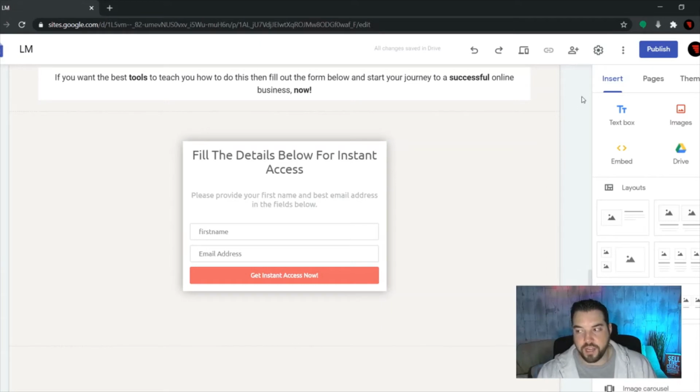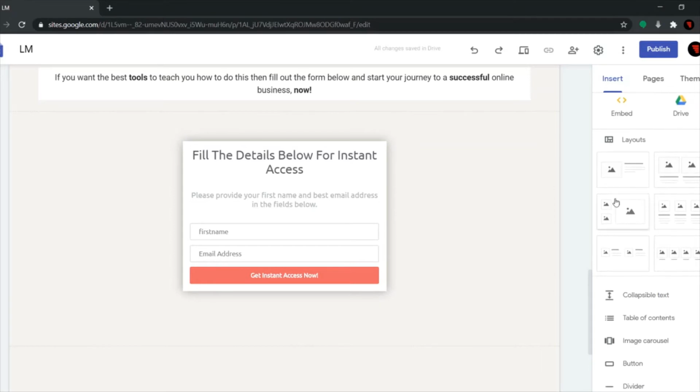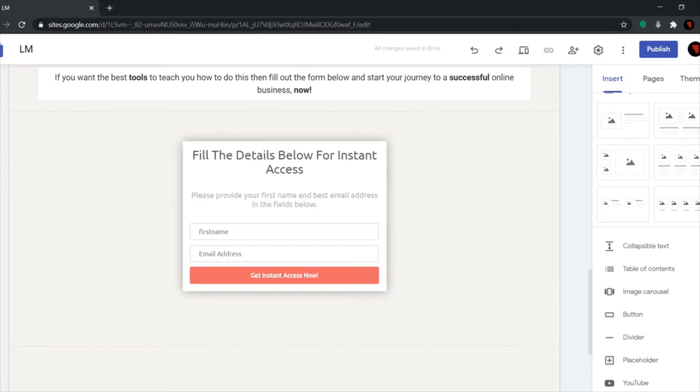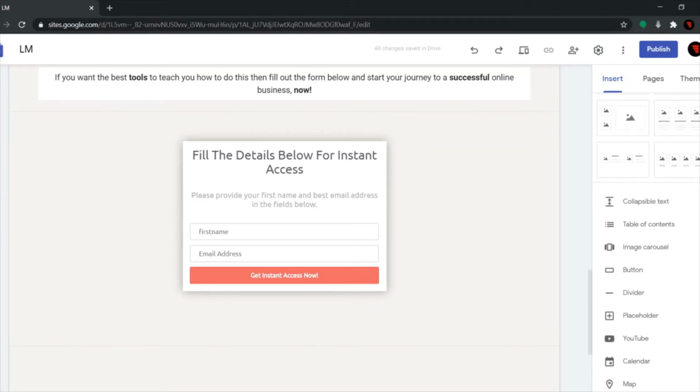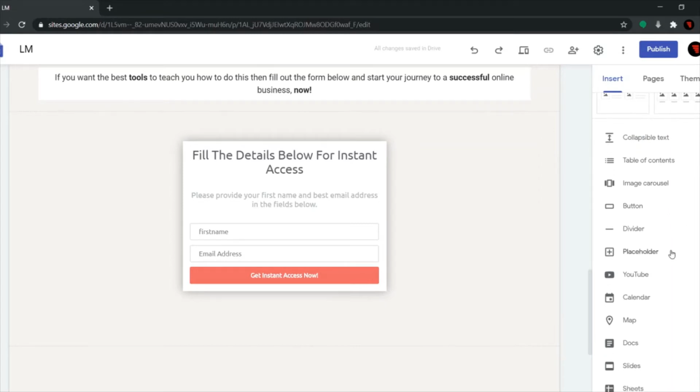Now, on the right hand side, I know I'm covered up here. Let's see if I can take the camera off quickly. On the right hand side here, this is everything that you can insert. It's got some layout preloaded stuff already there. Collapsible text, you've probably seen it, when you click on it and it expands. Table of contents, dividers. Well, you can read for yourself there.